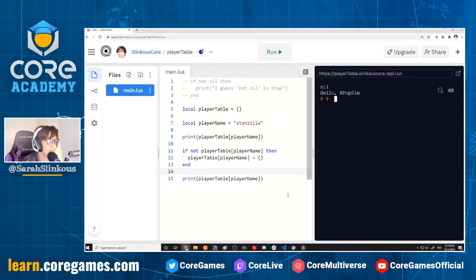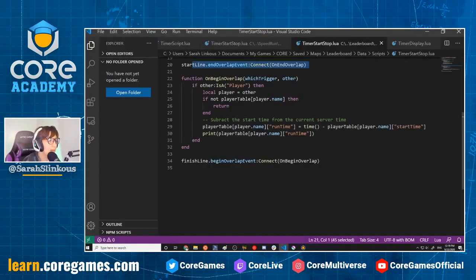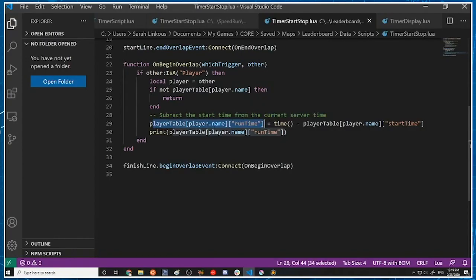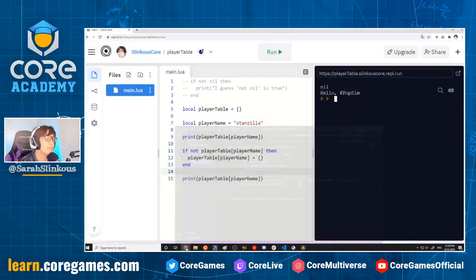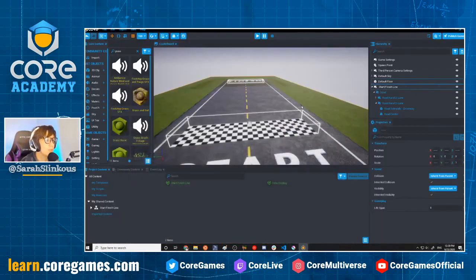So I'm going to keep going through code while we're looking at this. Now we have our player table. We're going to add a new field to the table of the player that is whatever the current time is minus whatever time we started, because that's how much time passed. That's the delta. And after I save this to the player table, we also print it so we can check it out.